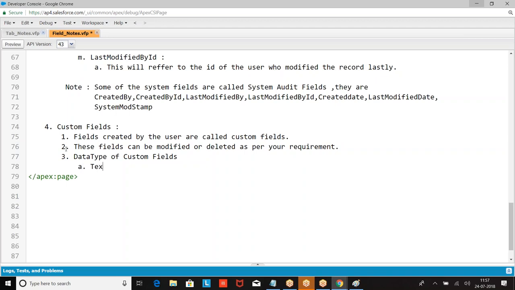First one, text. What is this text, boss? What type of data is it going to accept?